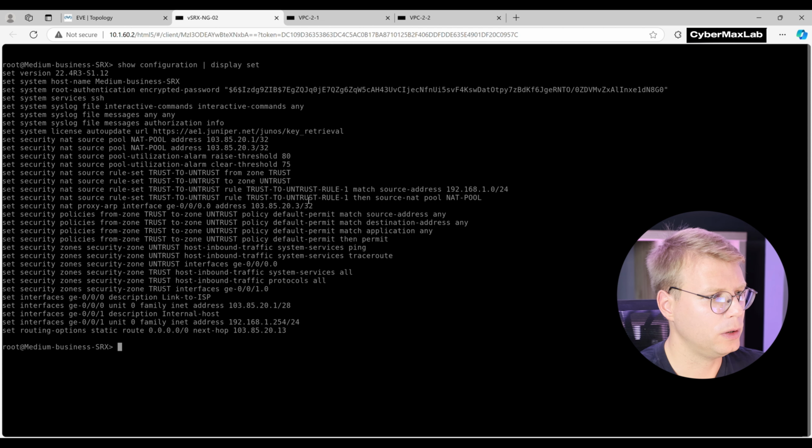Probably a few more notes. There is also an interesting and important configuration which I suggest you use, a pool utilization alarm. It basically monitors your pool utilization, and if it rises above a certain percentage, it sends an SNMP trap message. And it also clears as soon as you go below the clear threshold value.